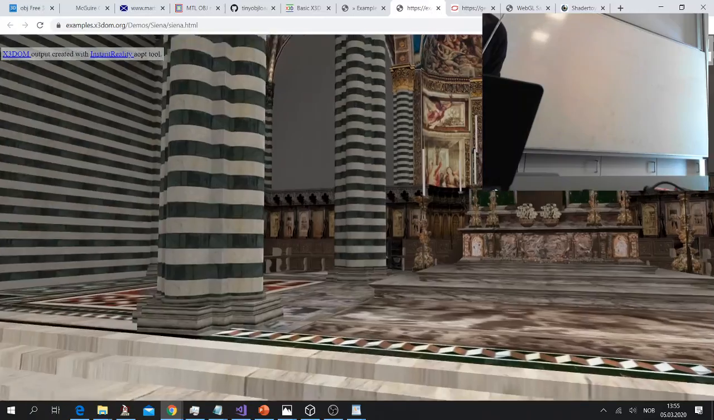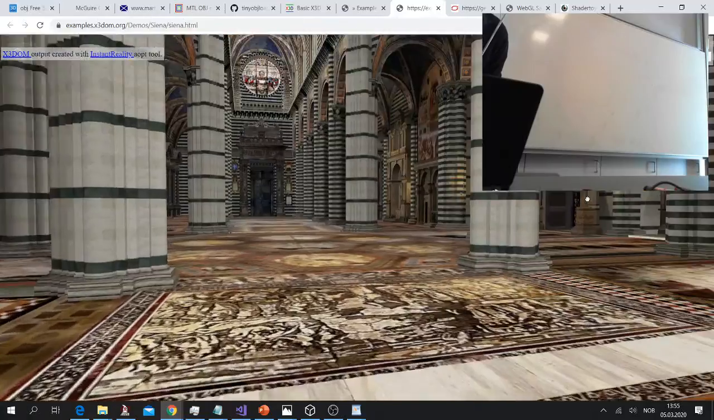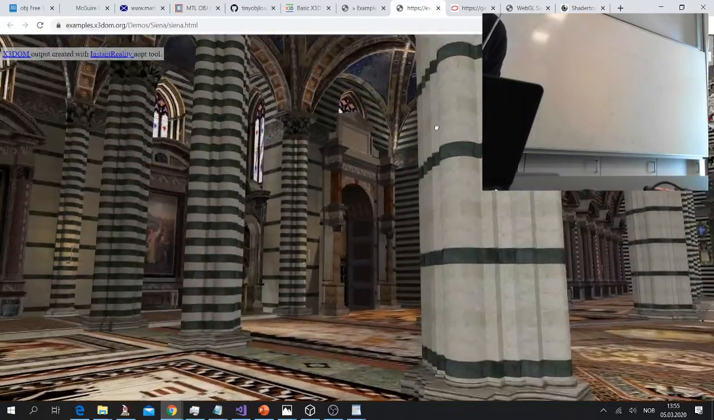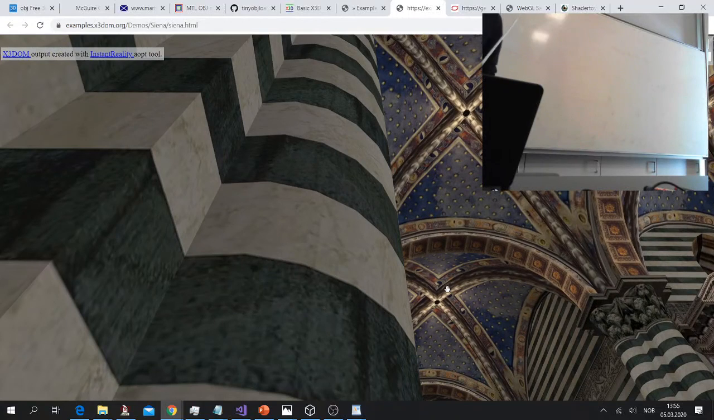So you can basically move around in this model using your mouse, right? Oops. You can look up in the roof and those sort of things. So it's very, you can do many interesting things with it, basically.